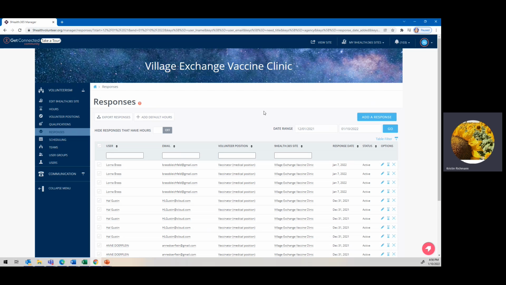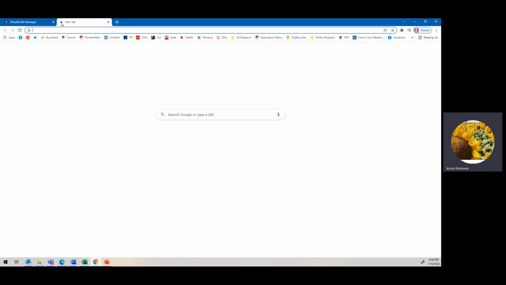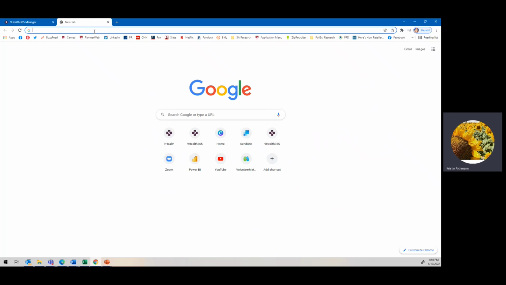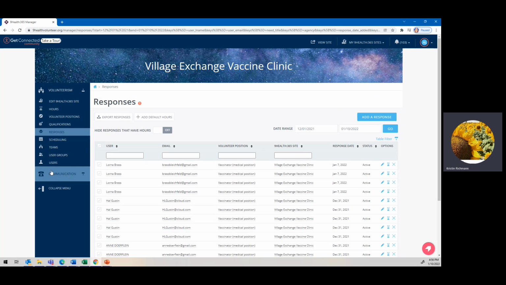So what I would do in that case is copy and paste the link in the email into the browser where you already have yourself logged in to our volunteer management system. So I would just create a new tab here, paste it in here, click enter, and then it will automatically download that spreadsheet onto your computer.